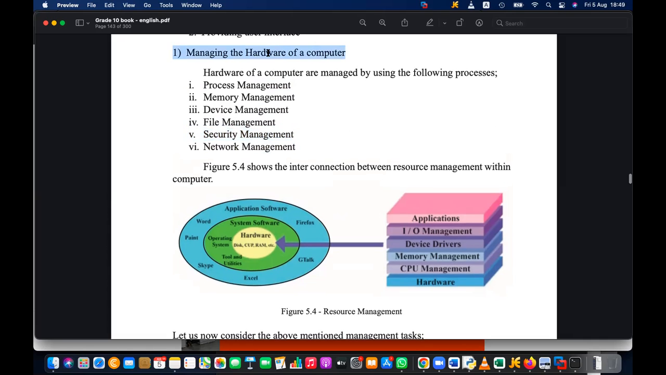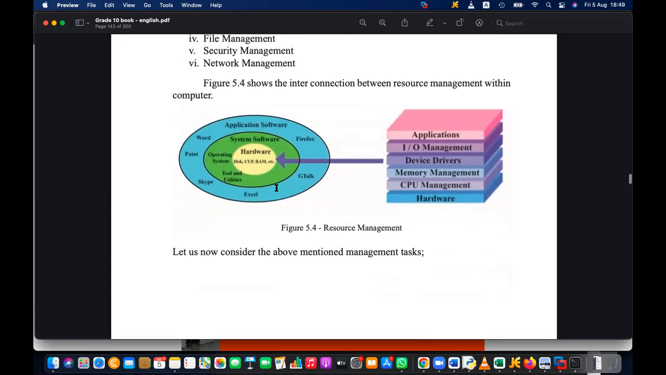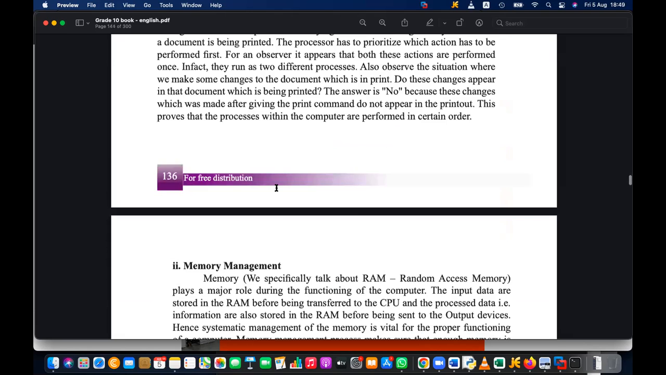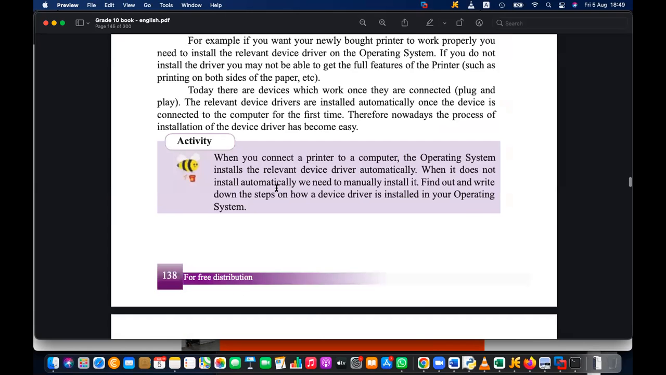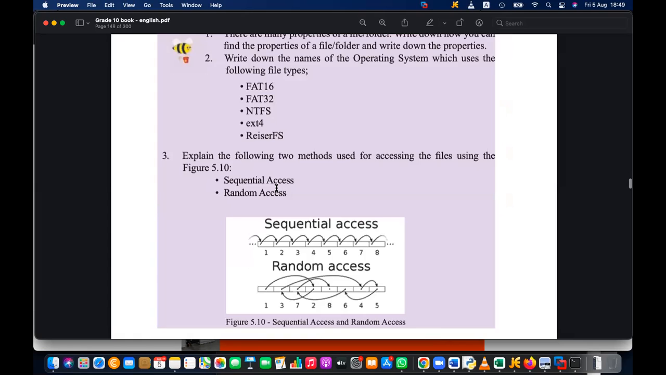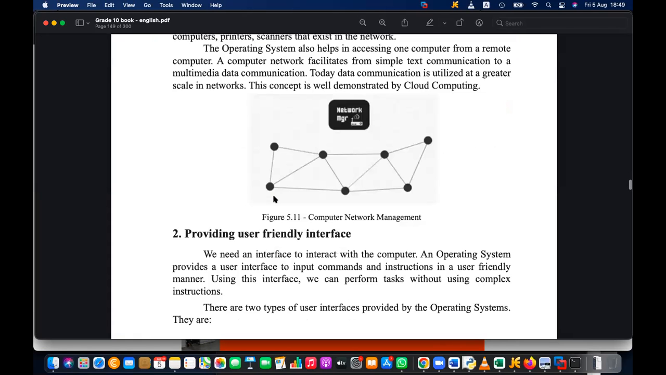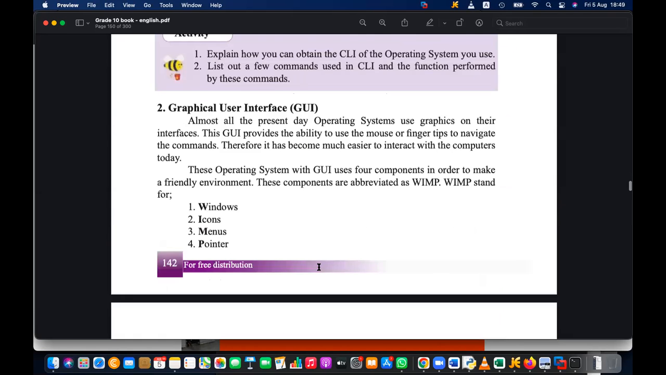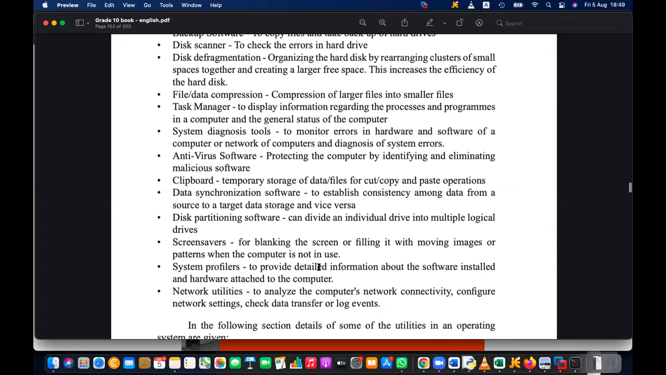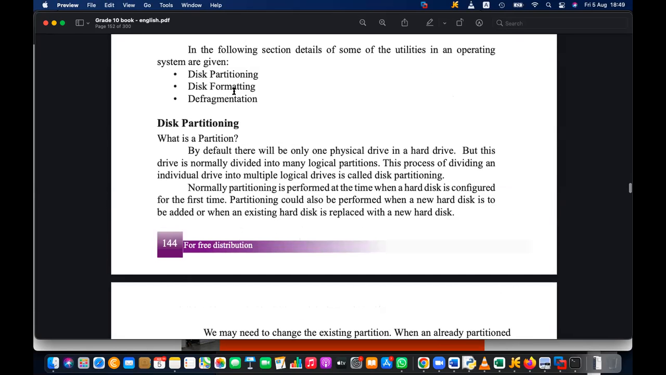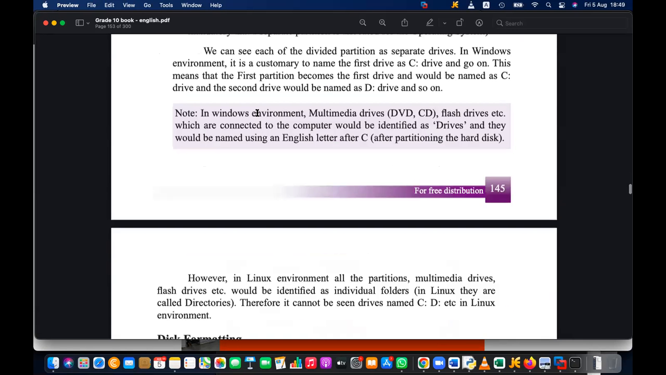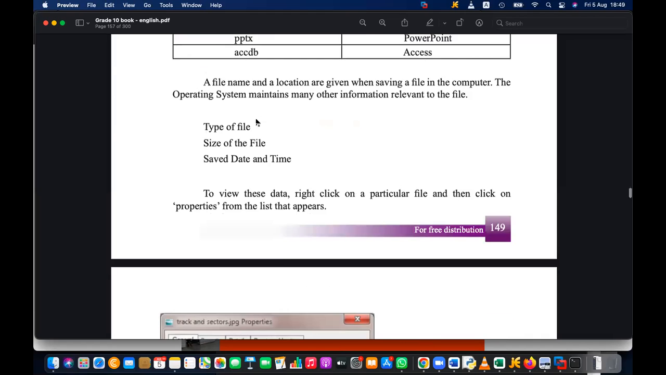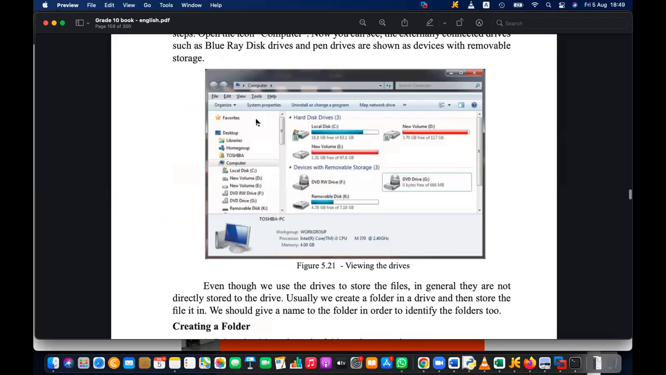So I have done it a little bit faster because this is a practical section. Next day, I have already discussed all these things, but I have to go through them again up to here, up to security management. And next day, CLI and GUI we have already discussed. Then we have to learn about partitioning, formatting, and defragmentation. I'll be doing that as well next day. I hope next day we can finish this lesson. Yes, we can finish it.